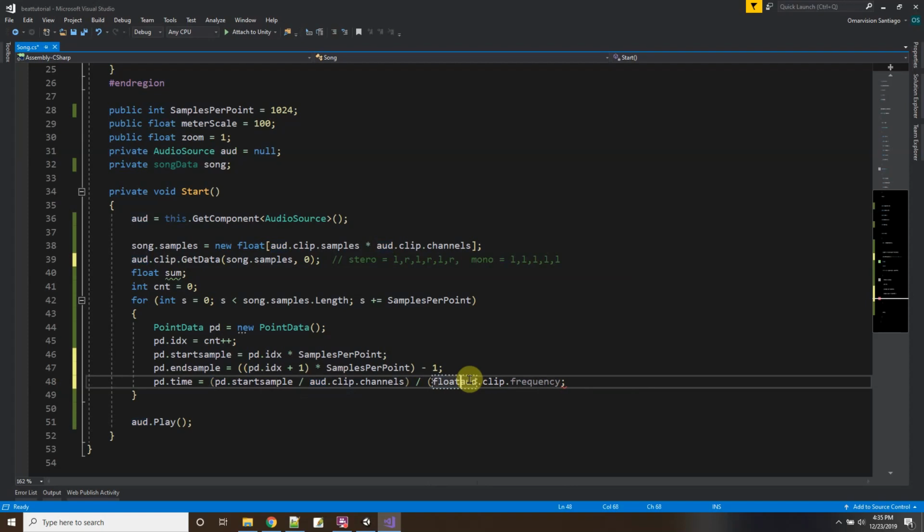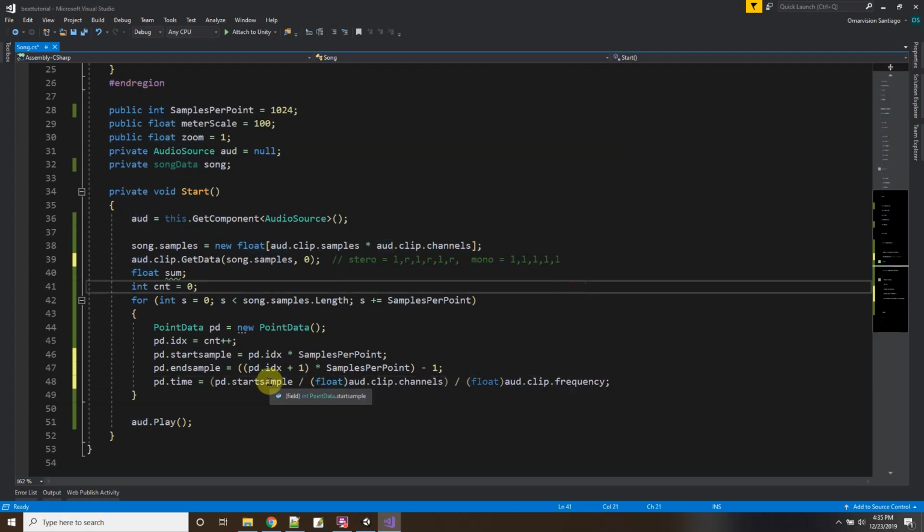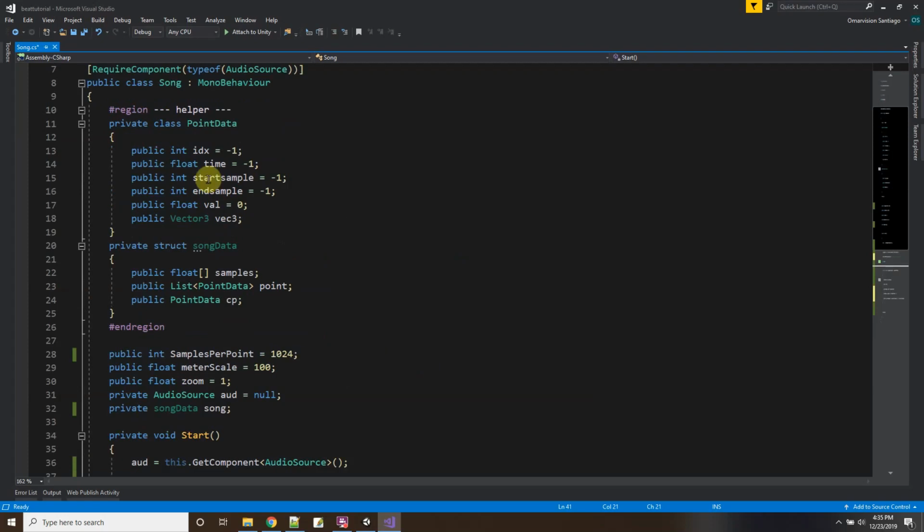I just want to make sure that's a float over here. And the channels, I want that to be a float. Is that a float? Nope, it's an int. Okay, so everywhere I'm doing the division, I want to make sure I have a float so the time comes out accurately. Okay, so this integer divided by that, 1 or 2, and this one divided by that. Okay, and then that should give me an actual time in seconds. So what else do I have in my points? Now I need the value.